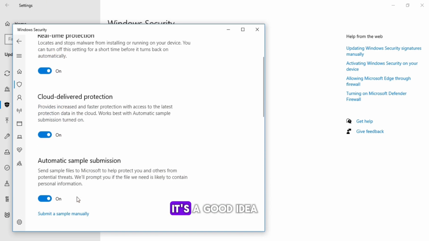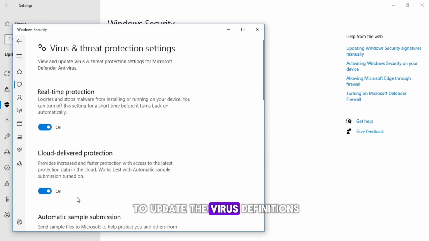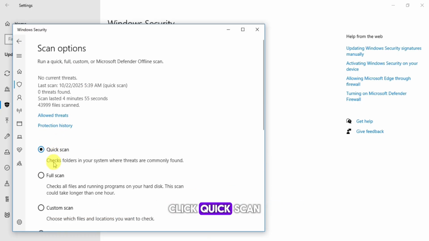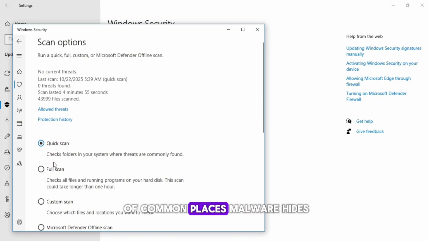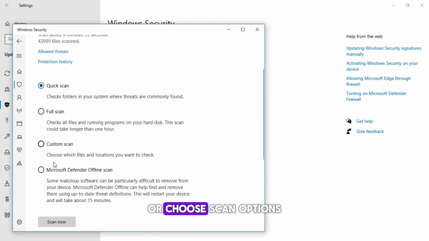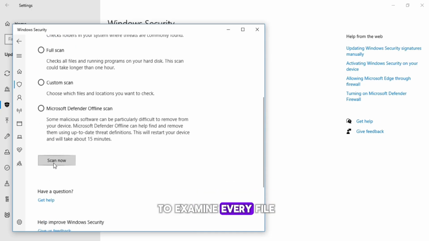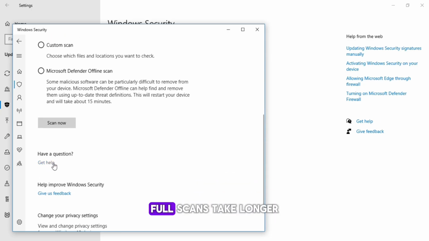Before scanning, it's a good idea to update the virus definitions by choosing Check for Updates under Virus and Threat Protection Updates so Defender knows about the latest malware. To quickly check for problems, click Quick Scan for a fast sweep of common places malware hides. Or choose Scan Options and pick Full Scan if you want Defender to examine every file on your PC. Full scans take longer but are much more thorough.